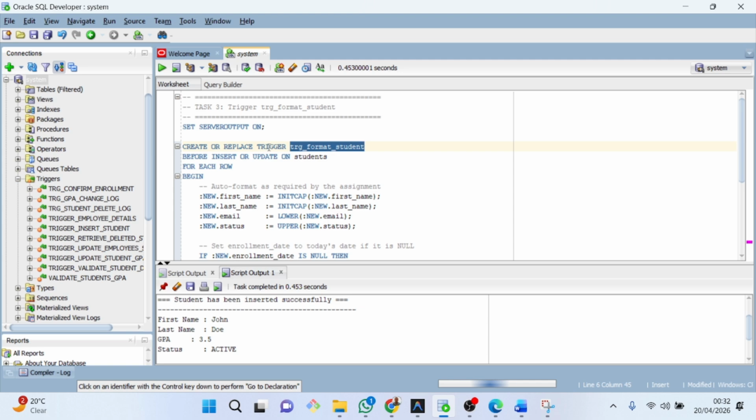Create or replace trigger format student before insert or update on the student table. For each row, what we are going to do, we are going to fetch the information that has been inserted.